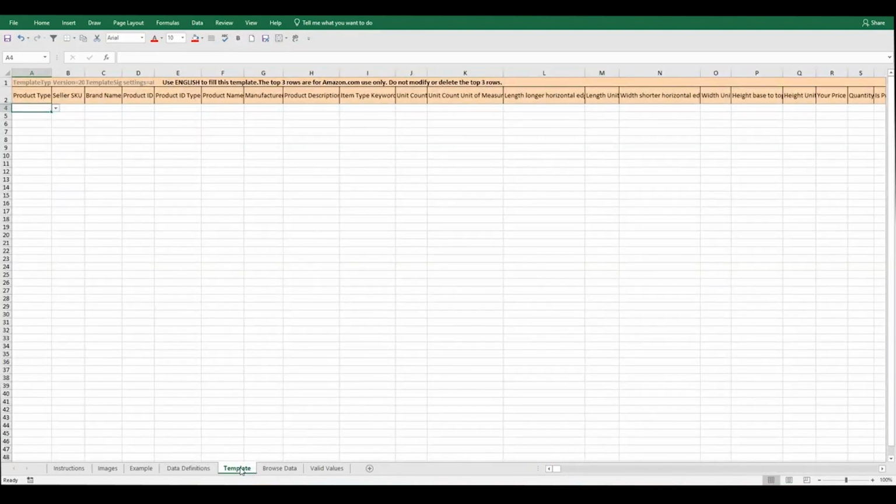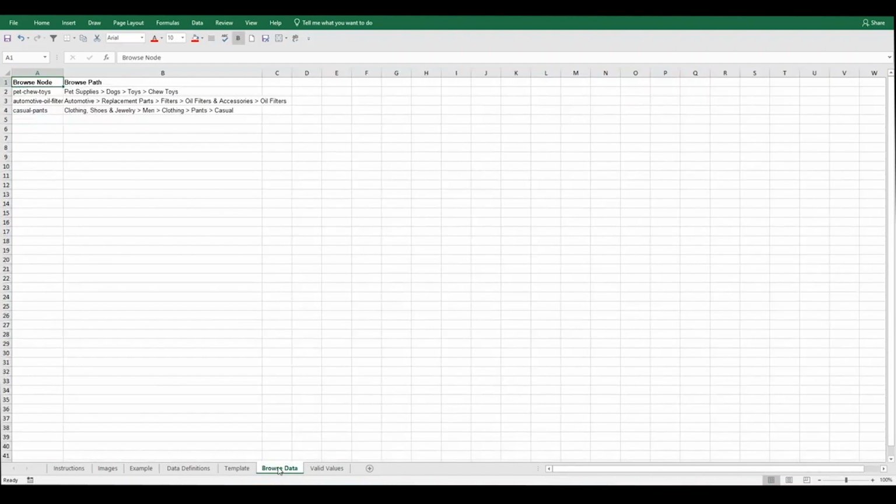Template is where we are going to fill in the product. We're going to skip over that for 1 second. Browse data is the subcategory that you chose, and then also the path that we have to find that subcategory. So we start at the parent category, which is pet supplies. We go through dogs, toys, and chew toys, and that's our subcategory. So that's the breakdown here on the browse data page.